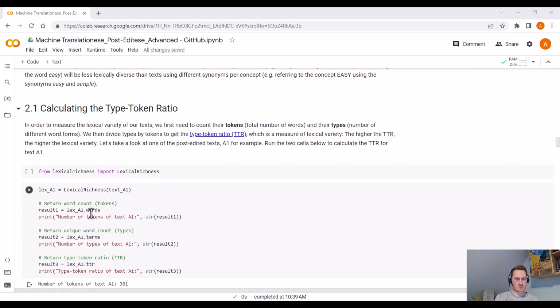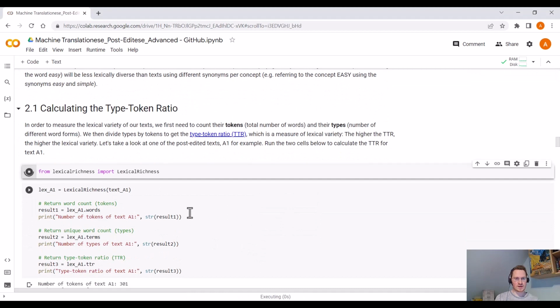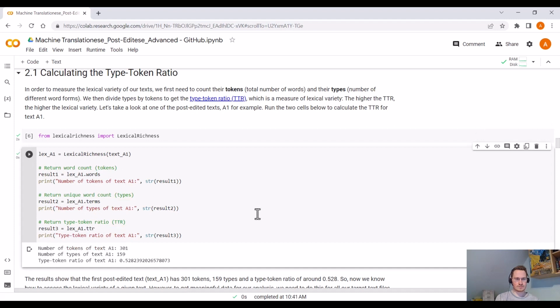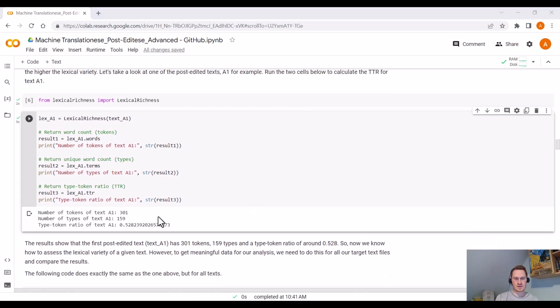For that, we just import the module lexical richness, and now we want the module to give us the number of tokens, the number of types, and we want it to calculate the type token ratio. So we run the cell, and now we can see that text A1 has 301 tokens, 159 types, and a type token ratio of 0.528, etc.